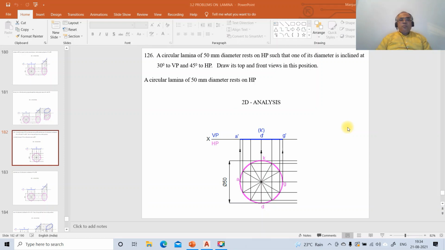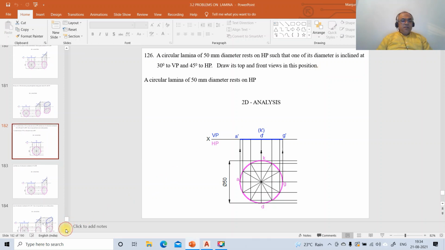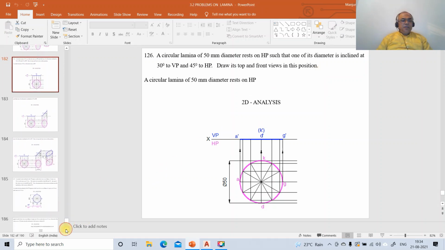Now we are going to take up one more problem on projections of lamina. Problem number 126, how to solve this problem by using AutoCAD software. The problem reads as: a circular lamina of 50 mm diameter rests on HP such that one of its diameters is inclined at 30 degrees to VP and 45 degrees to HP. Draw its top and front views in this position. So this is the problem and the solution is here.